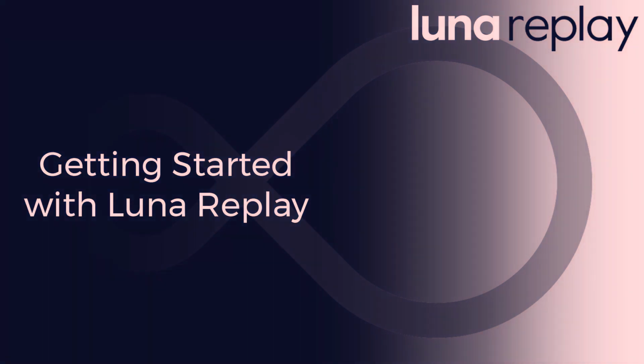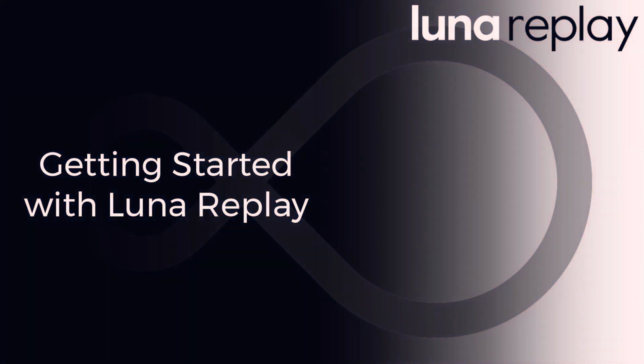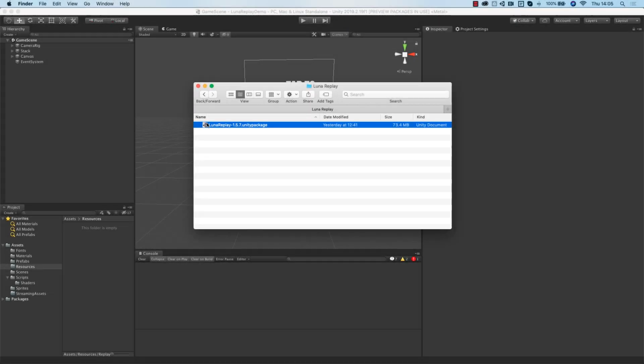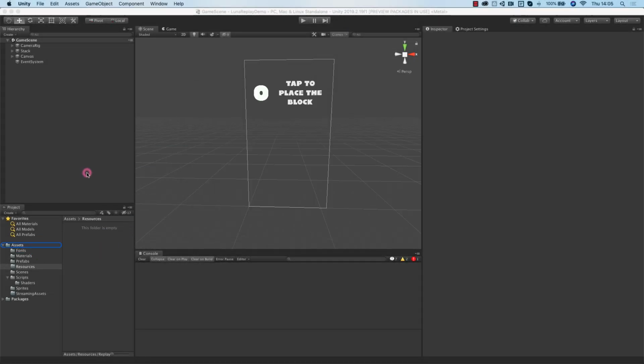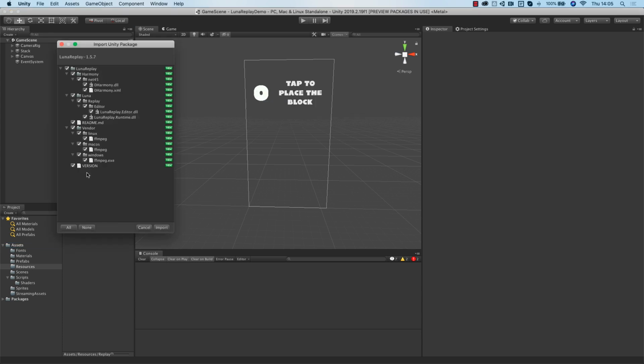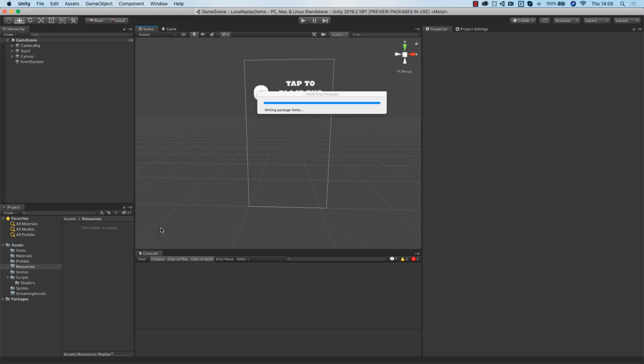So let's get started. First of all, you'll need to download the Replay Unity package from Lunar Playground. Once you have that, simply drag and drop the package into the assets folder of your project. Make sure to import the entire package.